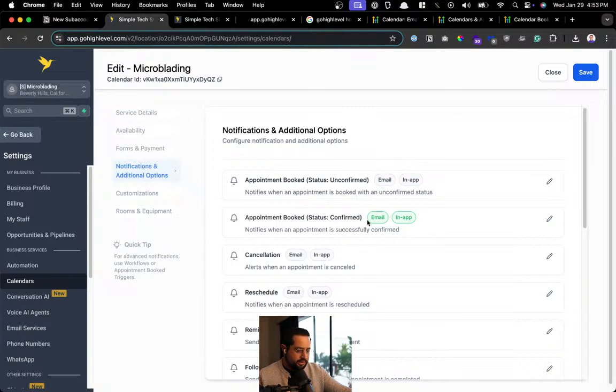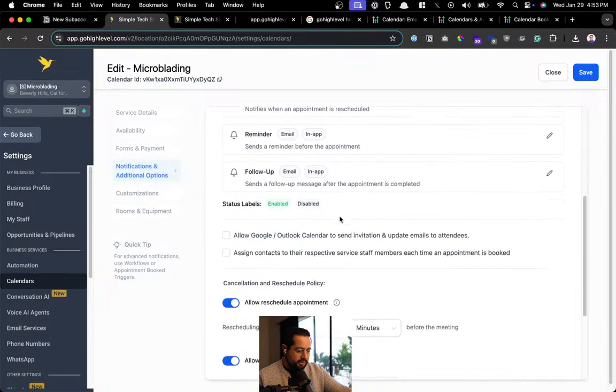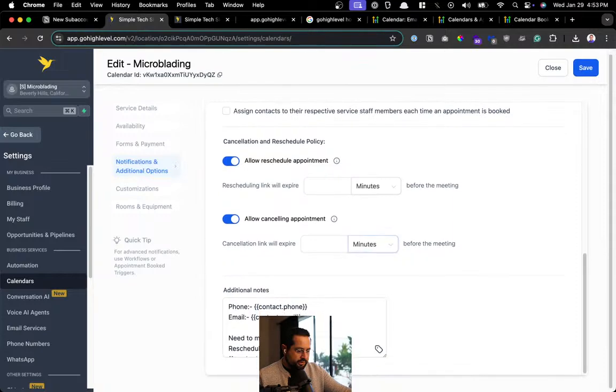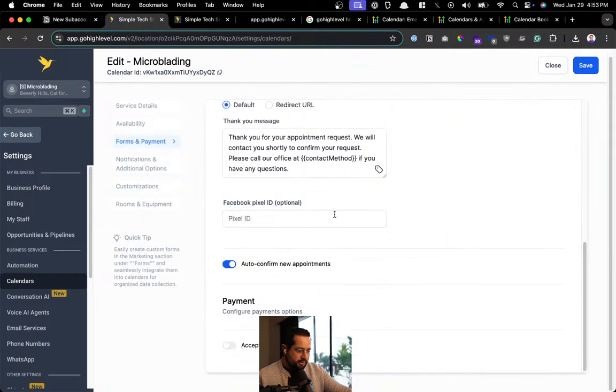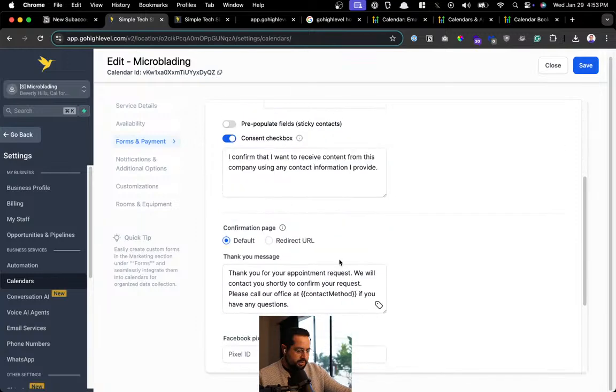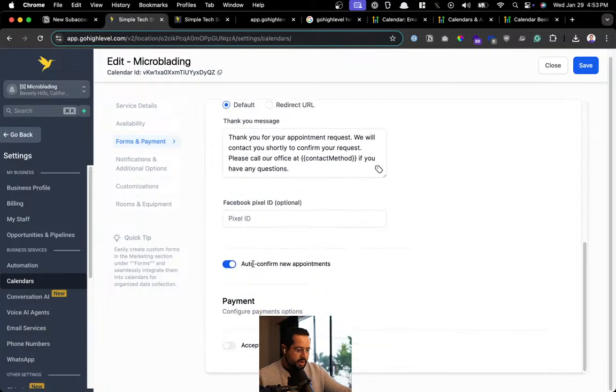Because technically it should have sent it off confirmed. I'll allow rescheduling, allow to cancel. They updated it, so pre-populate, do a consent box, default message, auto confirm new appointments. Yeah, so it's set to auto confirm too. Okay, I'll troubleshoot that later.